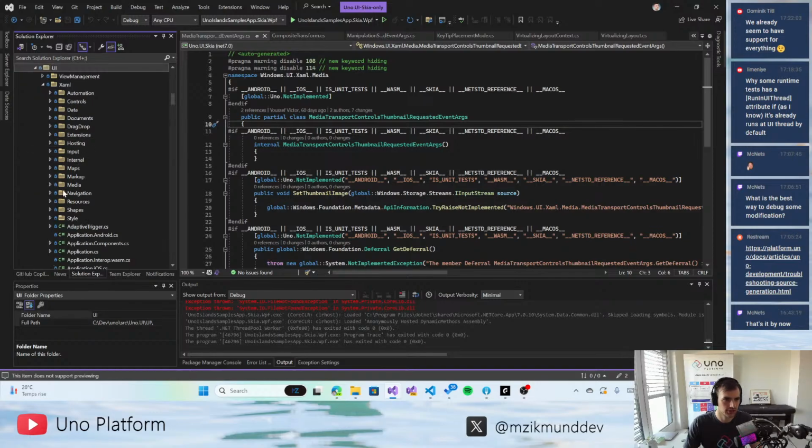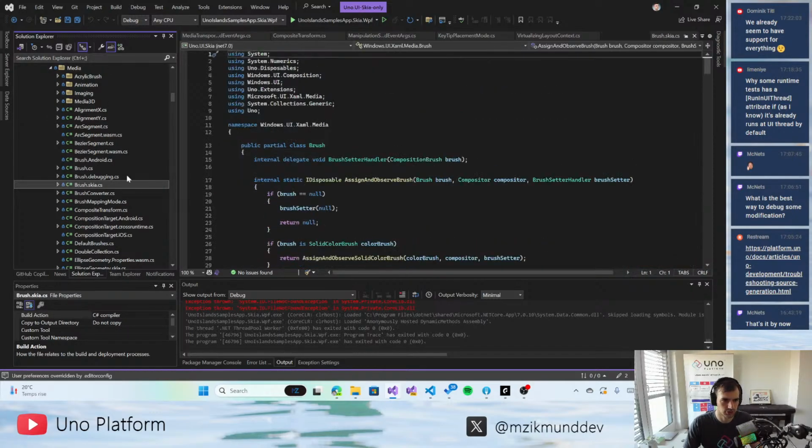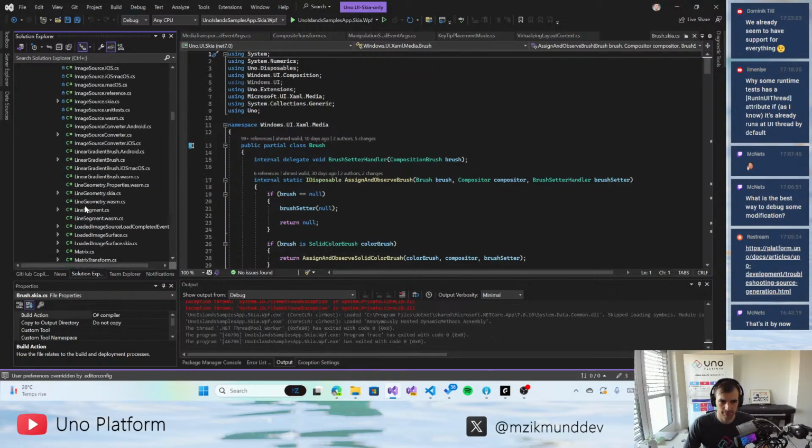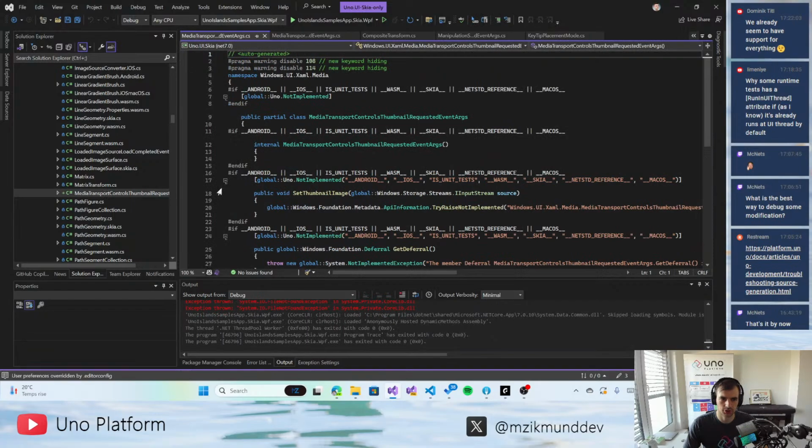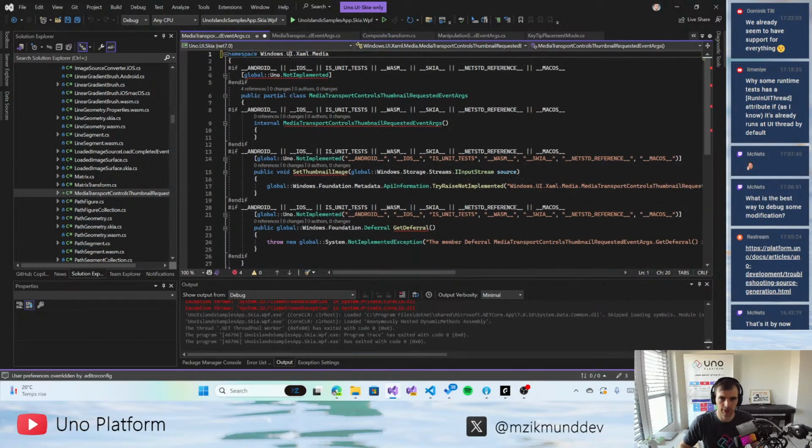So, ui.xaml.media, and here. It should belong here because that's the namespace where it lives. So if I paste it here, you can see media transport controls thumbnail request. And now I have the same class in two places. And that works because we are using the partial keyword everywhere. So now, even though I have that same class in the generated folder, I have the same thing also here. And I can now decide what I want to implement and what I don't want to implement.